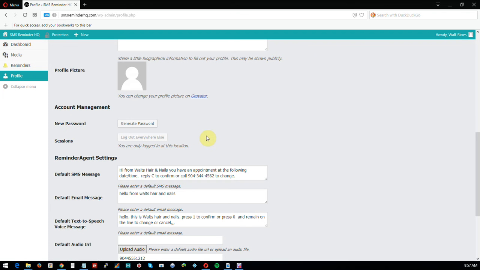You can change your password. You can log out everywhere else. We do send you a password initially upon creating your account. We do suggest you go ahead and generate a new password for yourself and log out just for security purposes. Keep your new password written down or stored in a safe place. We won't even know the password.